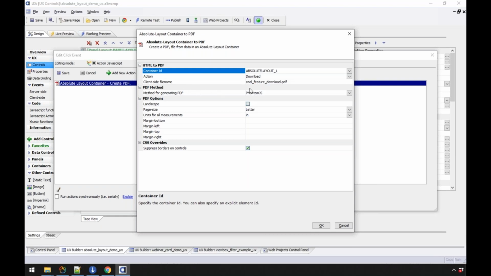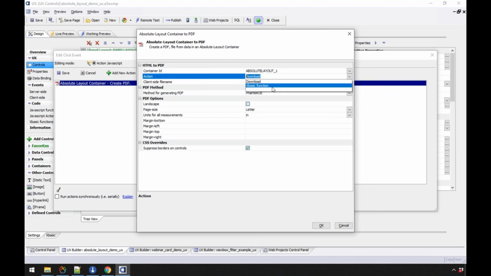So you can do things. Now, one thing that's kind of cool is the action is download, but I can also call an Xbasic function. So if I don't actually want them to download it, but I just want to save that file to a disk directory or on Amazon S3 and record it into a database, you can do that. So you have this really flexible way to handle those pieces.